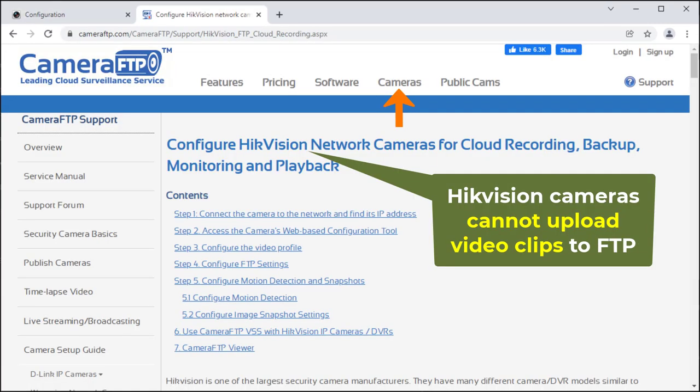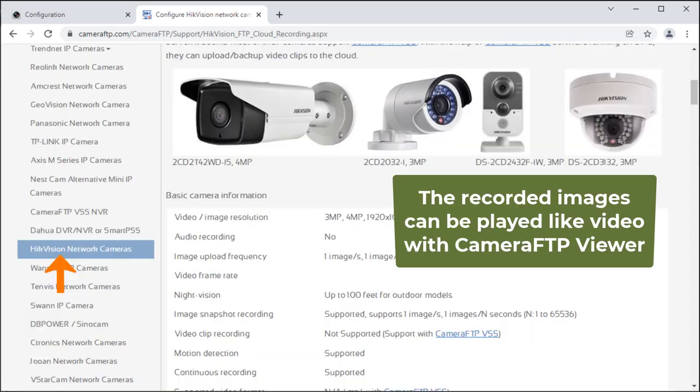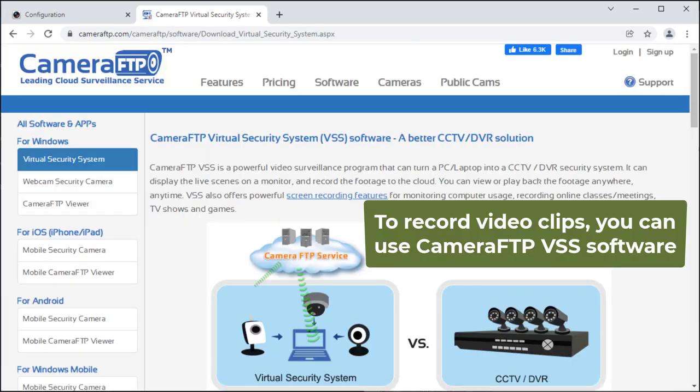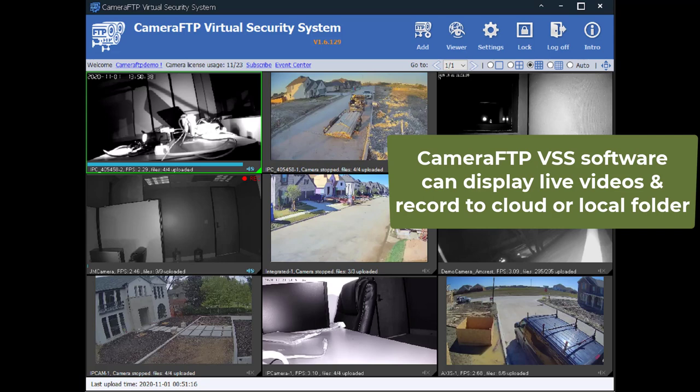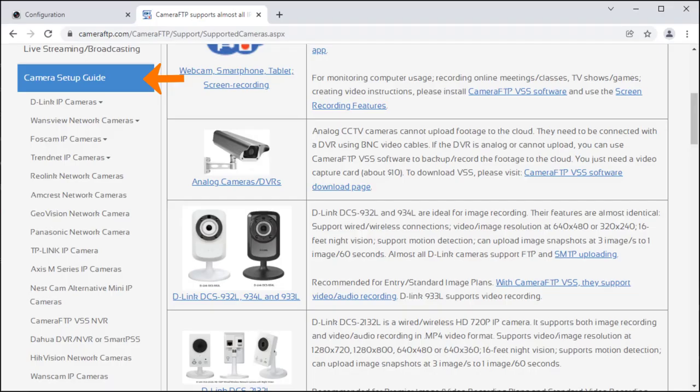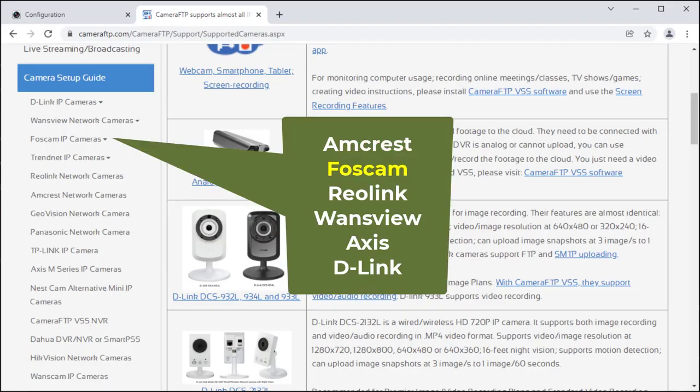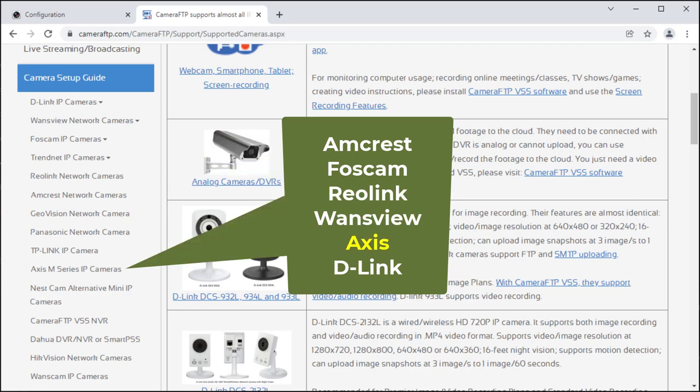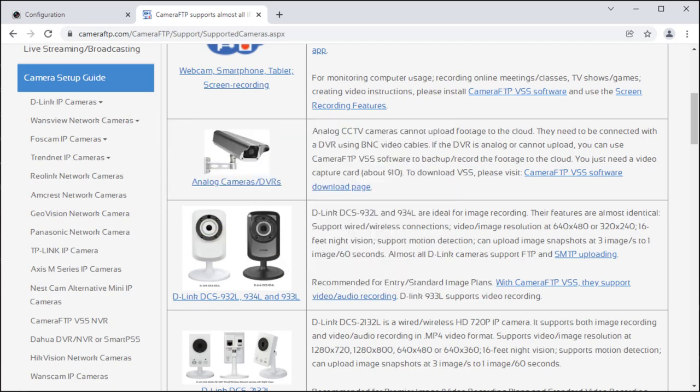Hikvision cameras cannot upload video clips to FTP. But the recorded images can be played like video. To record video clips to FTP, you can use CameraFTP VSS software to view the live video on a PC. VSS can record video clips to CameraFTP Cloud or a local folder. Otherwise, you can use Amcrest, Foscam, Reolink, WansView, Axis or D-Link IP cameras.